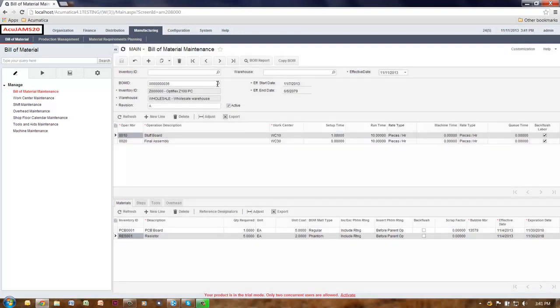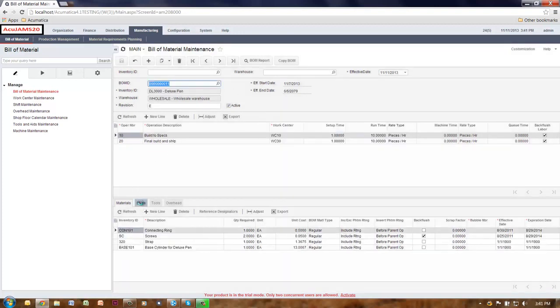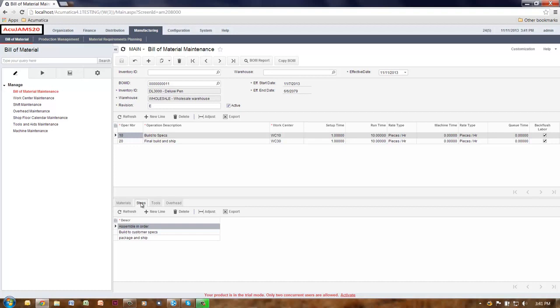Production steps provide detailed work instructions that describe the specific work that needs to be performed at each operation. Using production steps and standard note capability, you can document the entire production process.